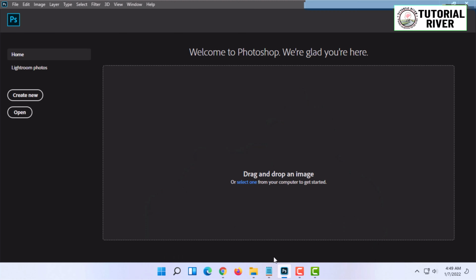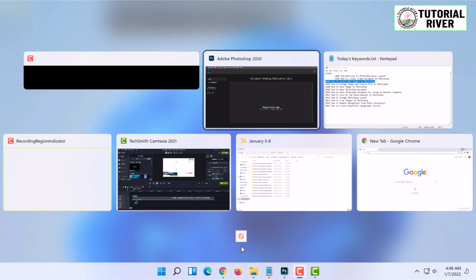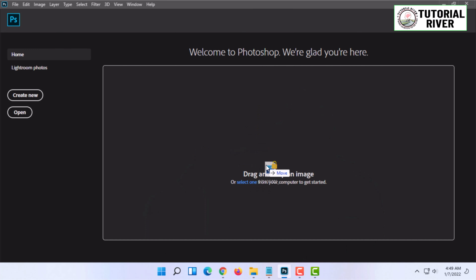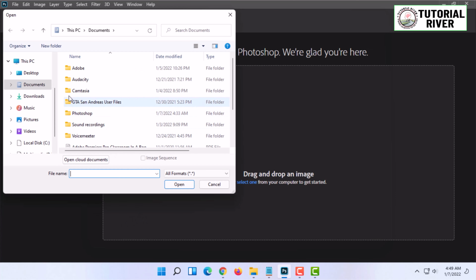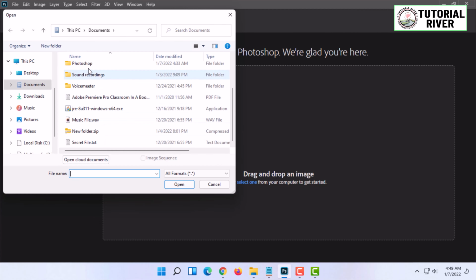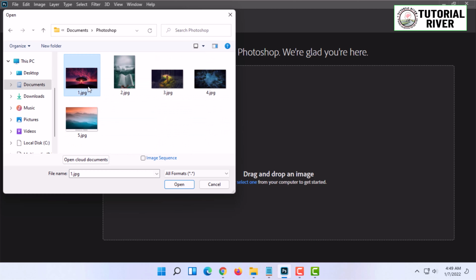So for that you have to open Photoshop, and when you open Photoshop you will find the open option here, or you can find the drag and drop image option or select one from your computer option. You can drag and drop items here, like photos, or you can simply click on open and select on your computer and select the file you want to open.